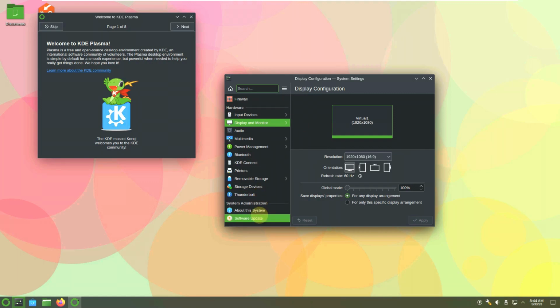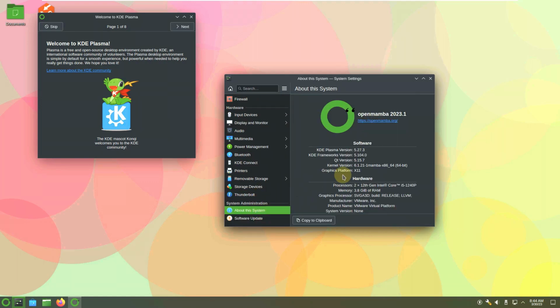Let's scroll down and check the about the system. Openmamba 2023.1. KDE Plasma version is 5.27.3. Frameworks version is 5.104.0. Qt version is 5.15.7, and the kernel is 6.1.21. Graphics platform is X11. Let's check the settings later.